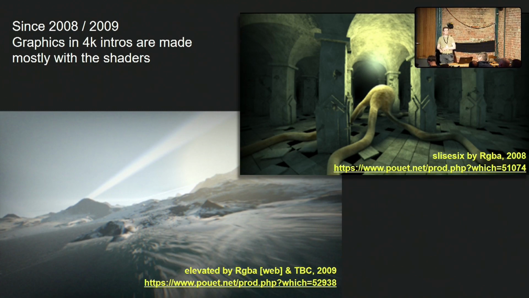This kind of shader has been very popular in the demo scene since 2008 and 2009. There have been the executable graphics by IQ of RGBA, and Elevated, that I guess you know about. Since then, most of the 4 kilobyte intros on Windows have been using shaders intensively.